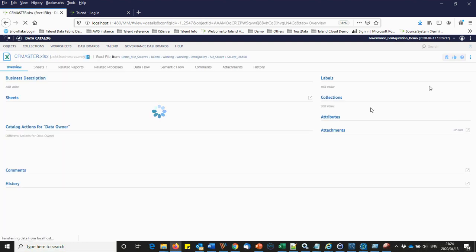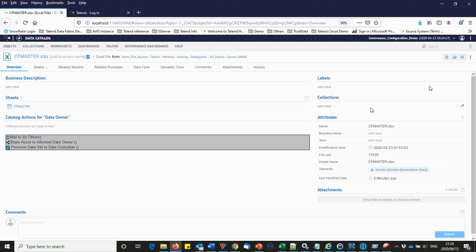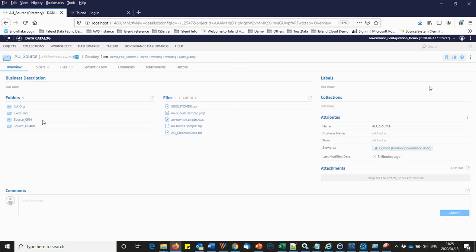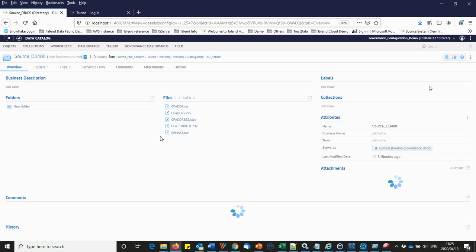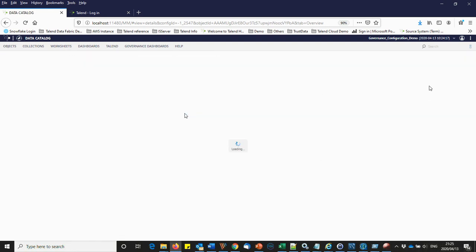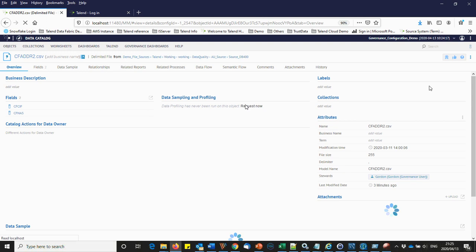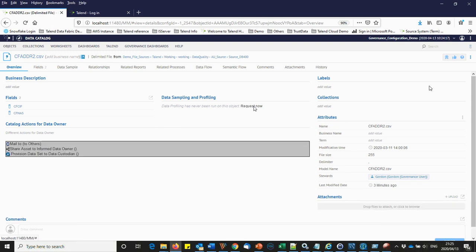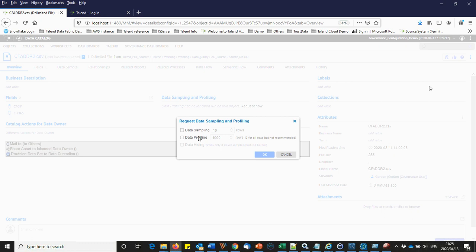For example, as a data owner, I want to open this Excel file. This is all the attributes we have, and we already have a catalog action. But in this case, I want to focus on other files, which are not Excel files. For example, I just want to log into this folder, which is IS400, and click this file, which is customer file address 2. Again, as a data owner, I can do this.